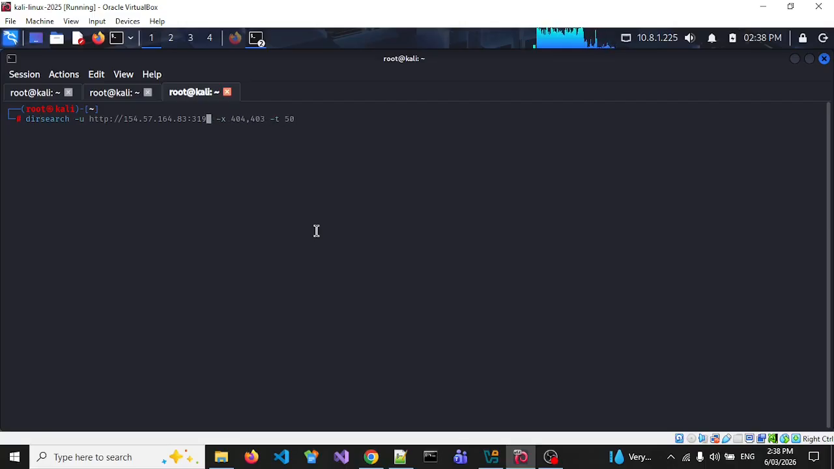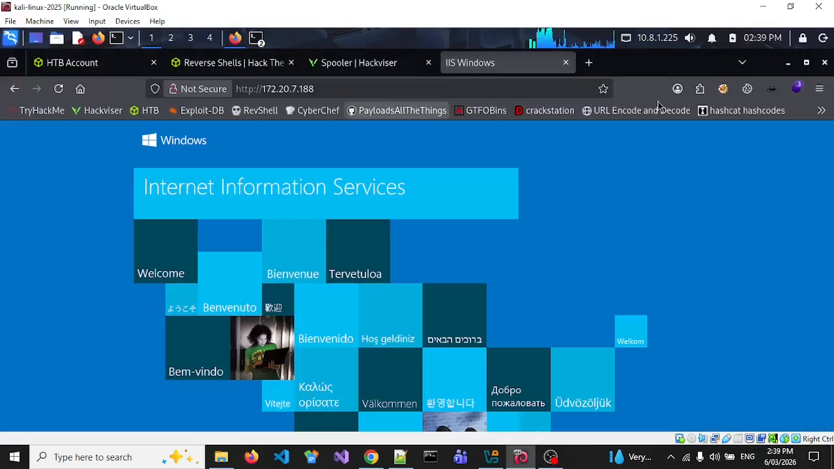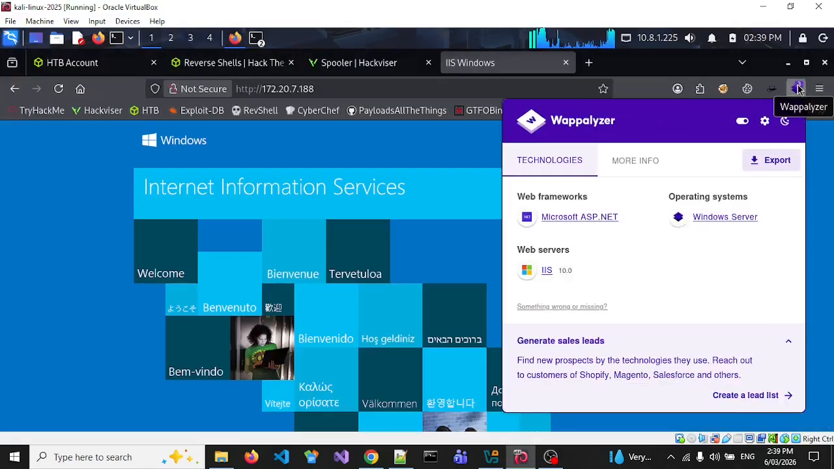So we'll put our IP in here, and we'll search for any directories we can find. And we can also have a look at Wappalyzer, and we can see it's Microsoft ASP.NET, Windows Server, and IIS 10.0 web server. So Wappalyzer gives you a lot of information about your technologies, web frameworks, and operating systems. It's a real handy one to have. It's just a Firefox plugin.